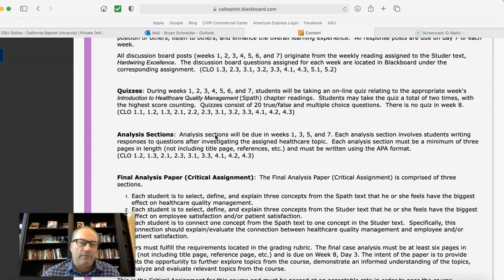And then you have some analysis sections, and those will be due in weeks 1, 3, 5, and 7, so not every week. And what this section involves is writing responses to questions after investigating your assigned healthcare topic. So each of these analysis papers should be a minimum of 3 pages in length. That does not include the title page or the reference page.